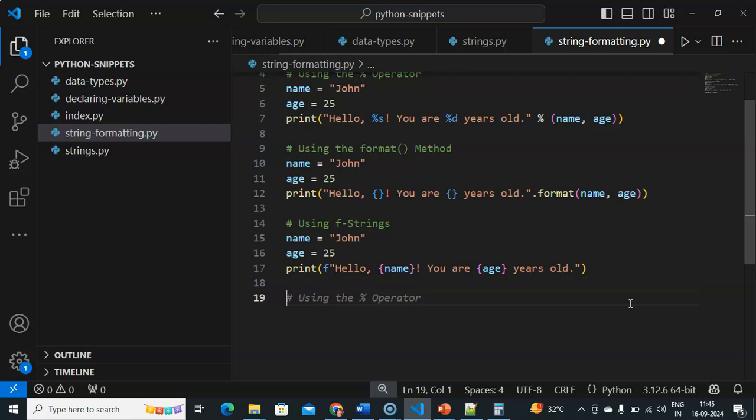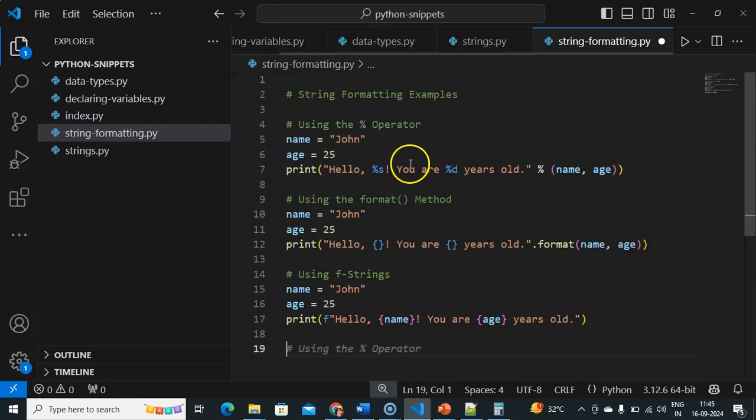So these are the ways that you can use to format a string. As I discussed, percent is the old style of formatting. Format is more flexible compared to the percent operator because it supports positional and keyword arguments. And f-string is available with Python 3.6 plus, and is concise and readable because it supports embedded expressions.